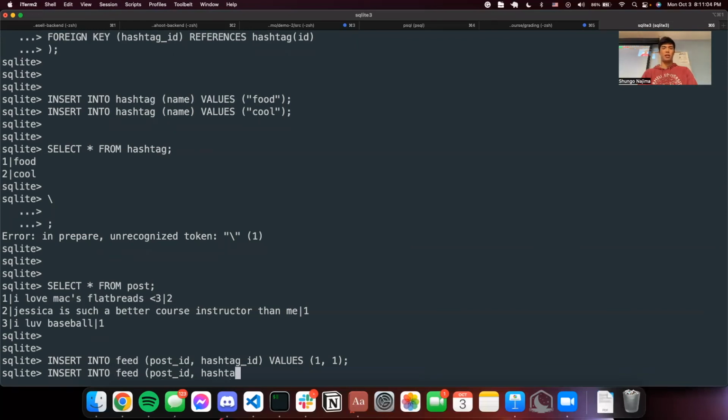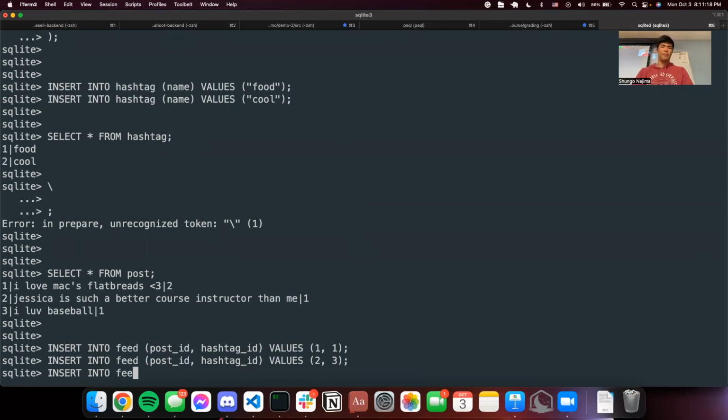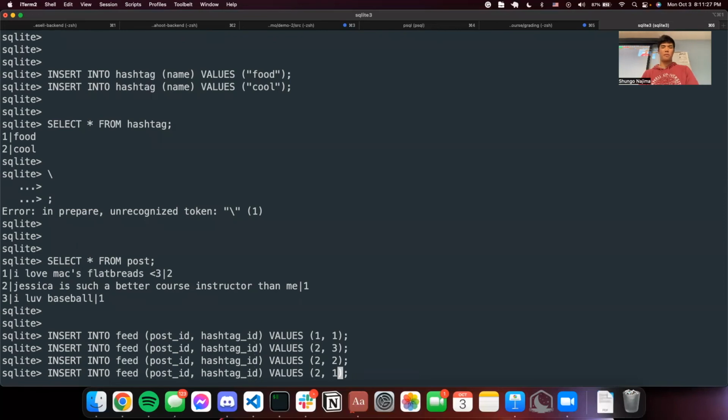All right, let's try another one. Post ID, hashtag ID. Let's add the cool one to the second, or actually, let's add the cool one to the third post. All right, that would just be 2 and 3. And you can add the cool one to the second one too. Maybe the first one as well.